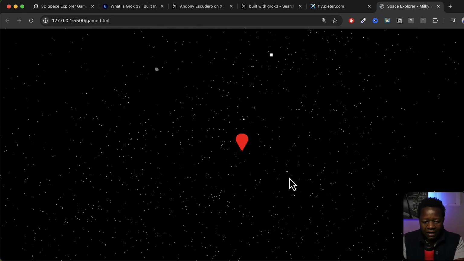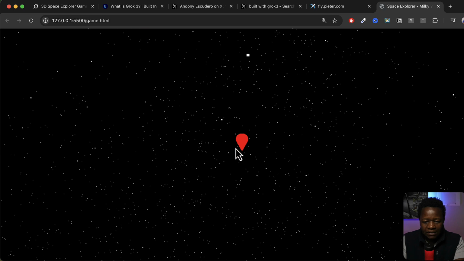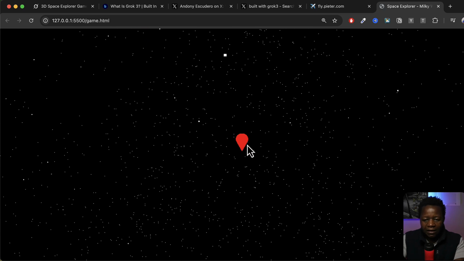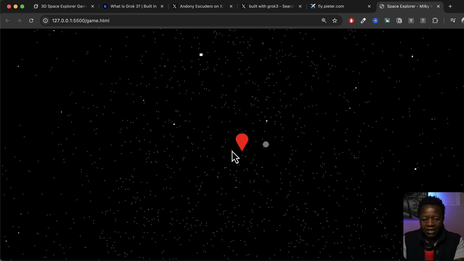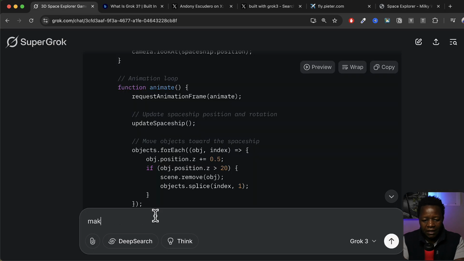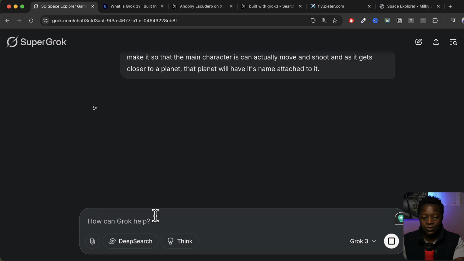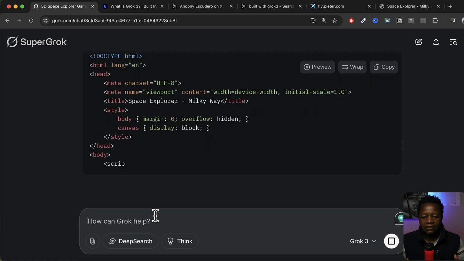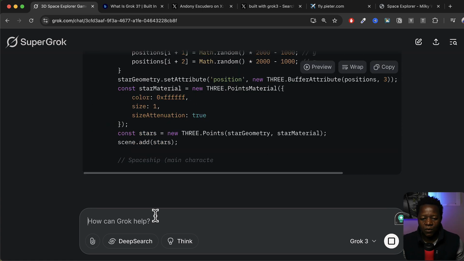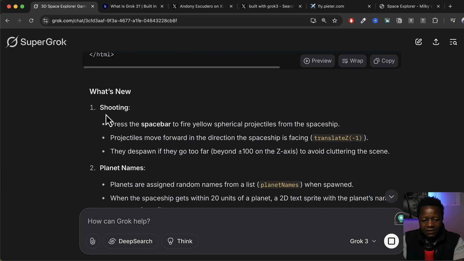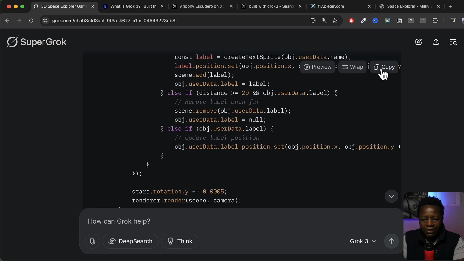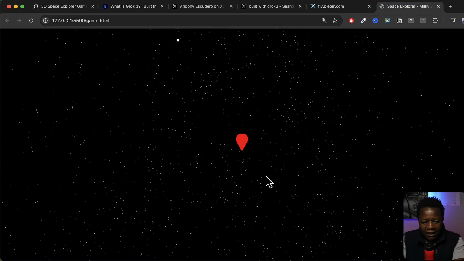Okay, so one thing I noticed, I want to be able to move. So this is the main character. I want to be able to make it so that the main character is actually moving and can shoot stuff. Make it so that the main character can move forward, move, and shoot, with its name attached to it. Okay, so now I'm prompting to say I want something else. See if you can add those things that I want you to add. All right, so you can see that gives me a summary of what's new, but let's go and get the code and see.